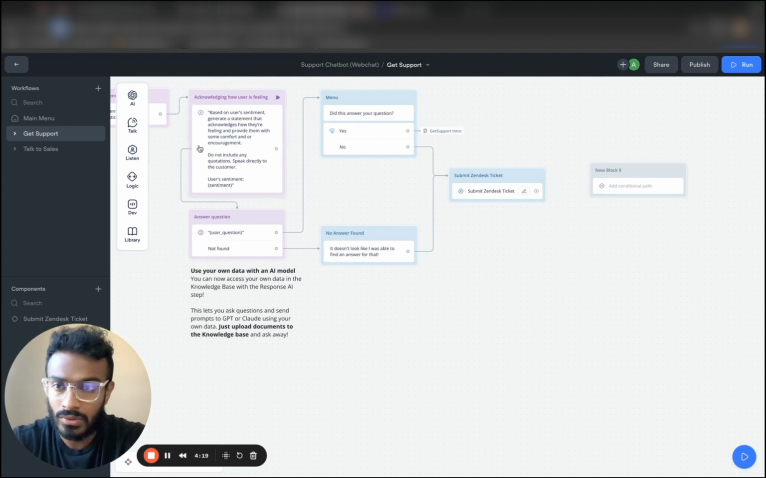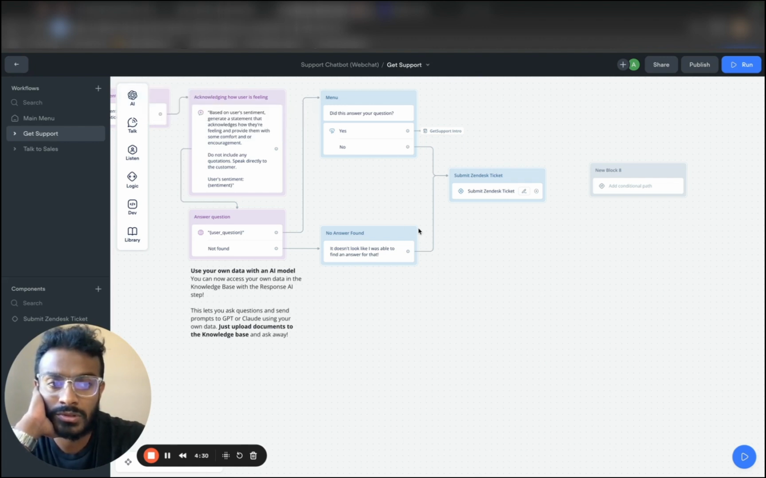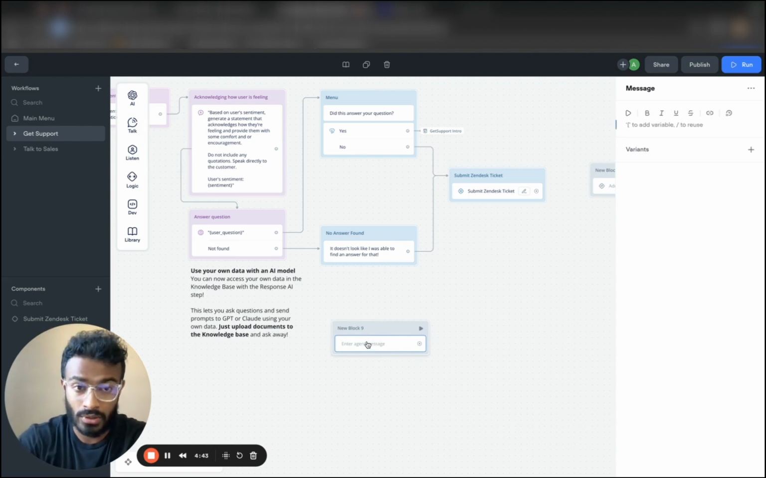Let's say if I were to response AI, set AI. What are the differences between these two? Apply AI response to variables. Talk. Images. I imagine this is like enter agent message. So this is something you can kind of program. So you type it in here. Not you don't type it in this block. You actually type it here.